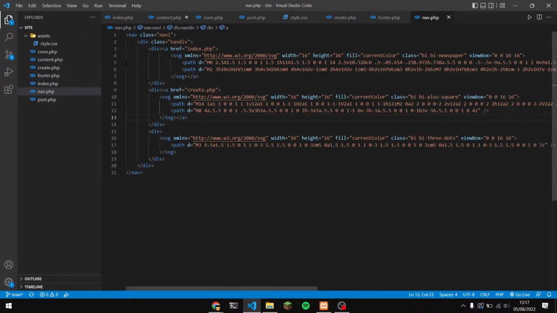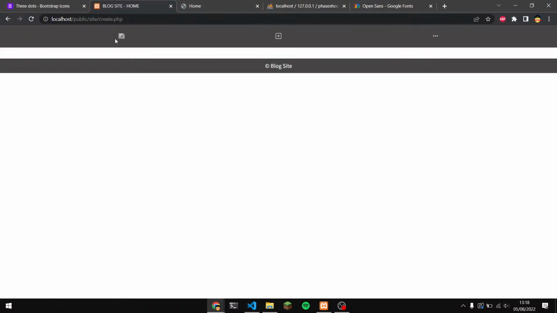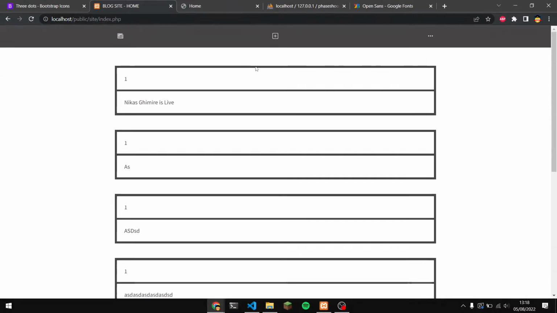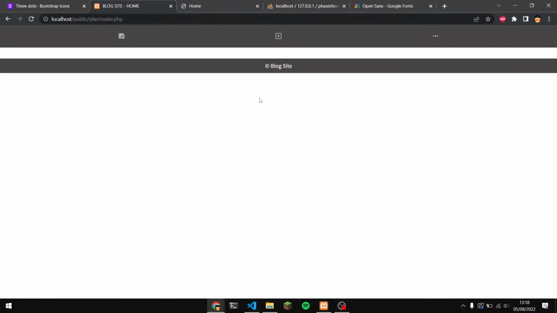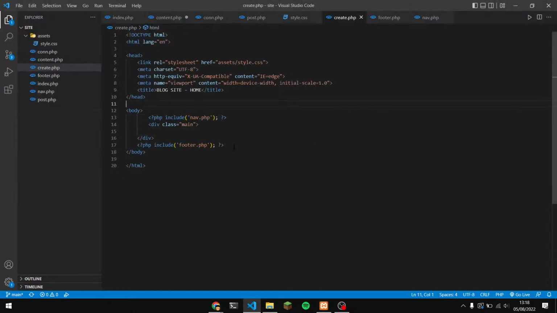So we do not need the content inside our create.php, so let's just remove the content.php, and I guess this should be it. We don't really need much. You see, this is our main page with content, and inside this we're gonna have a custom create page. So the navigation bar is consistent and the footer as well. So yeah, let's do it.